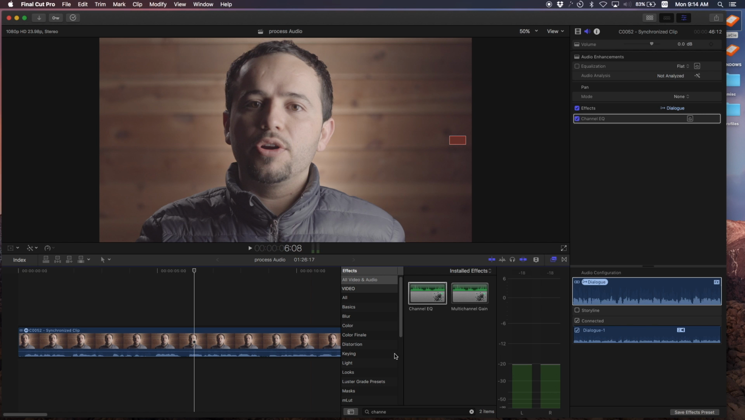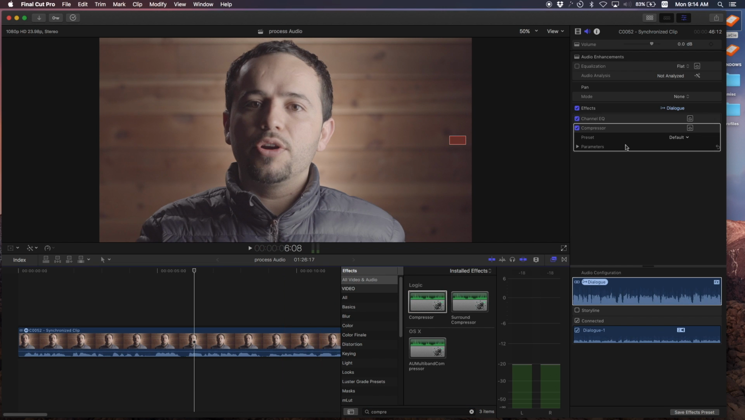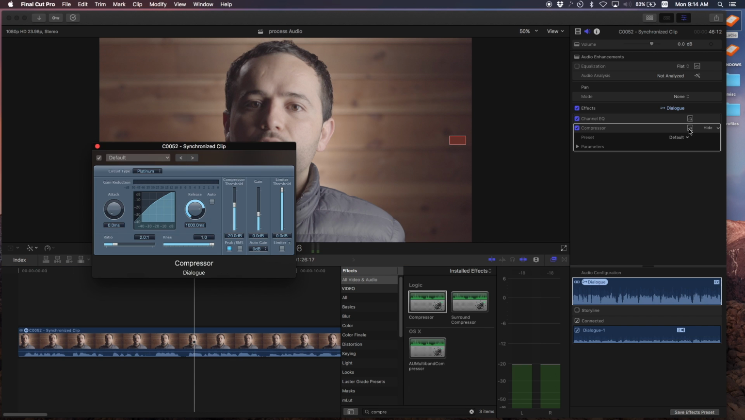So that's the first thing you want to do with audio. The second thing you want to do is apply a compressor. What a compressor does is normalize our voice, because we might get really loud and then our voice might come down. We want to apply a compressor so our voice sounds about the same. It doesn't matter if we speak loud or bring down our voice, it will sound pretty equal.